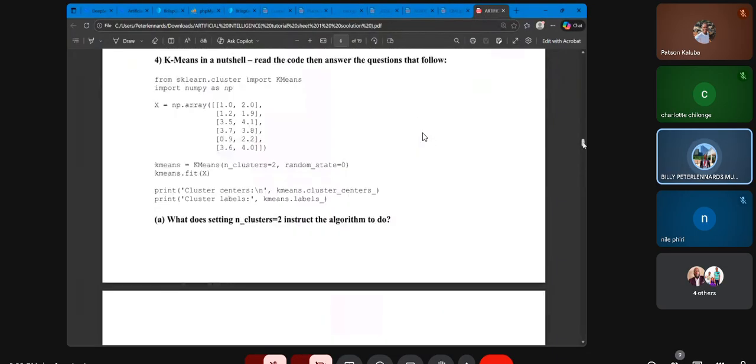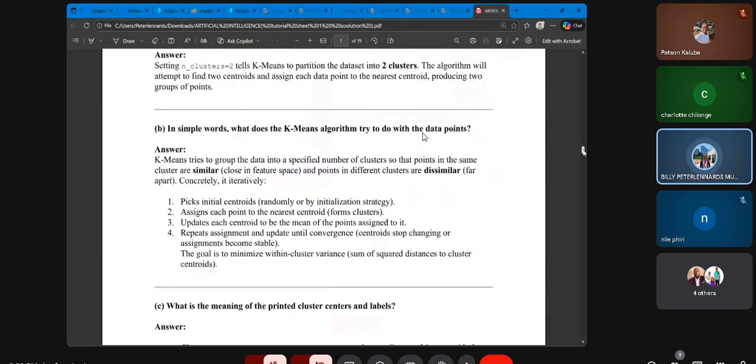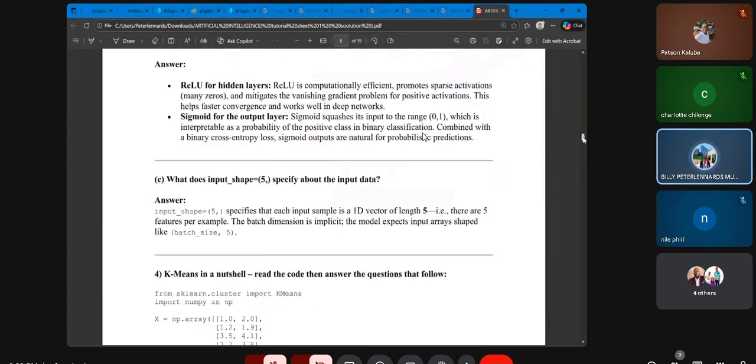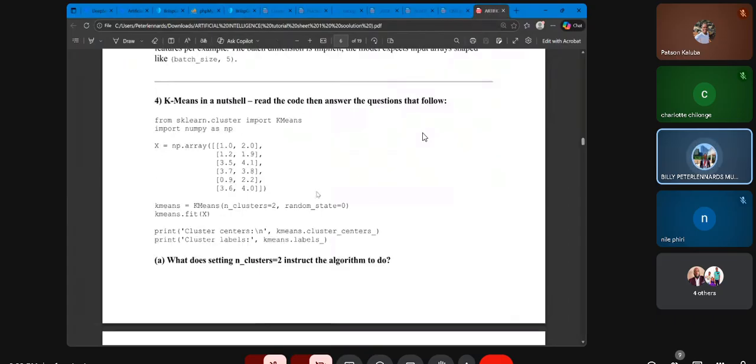So I think the last question in section B is K-means in a nutshell. Read the code, then answer the questions that follow. From sklearn.cluster import KMeans, by now I think you know exactly what this means, and then also import numpy as np. They've also given us this. Then here they've used k-means and put x, then print the k-means cluster centers and k-means labels.